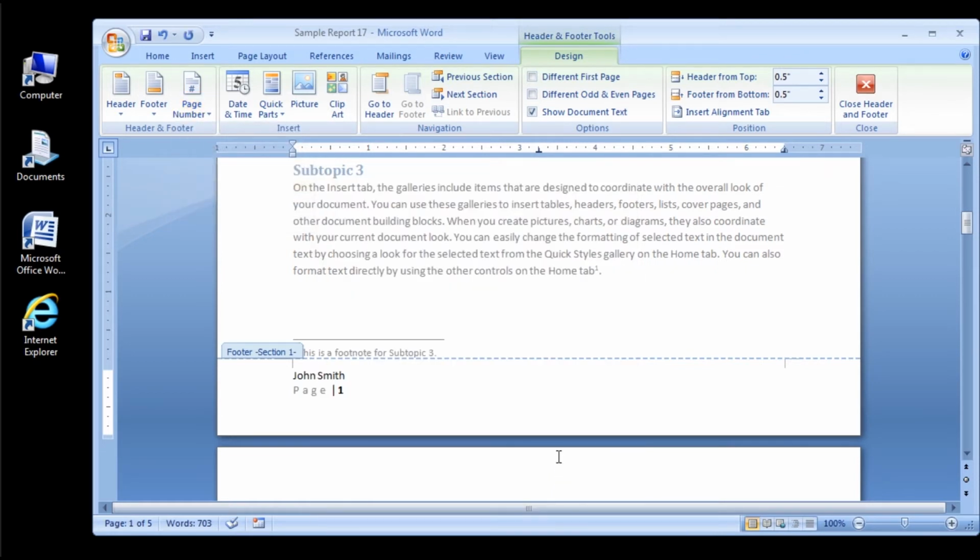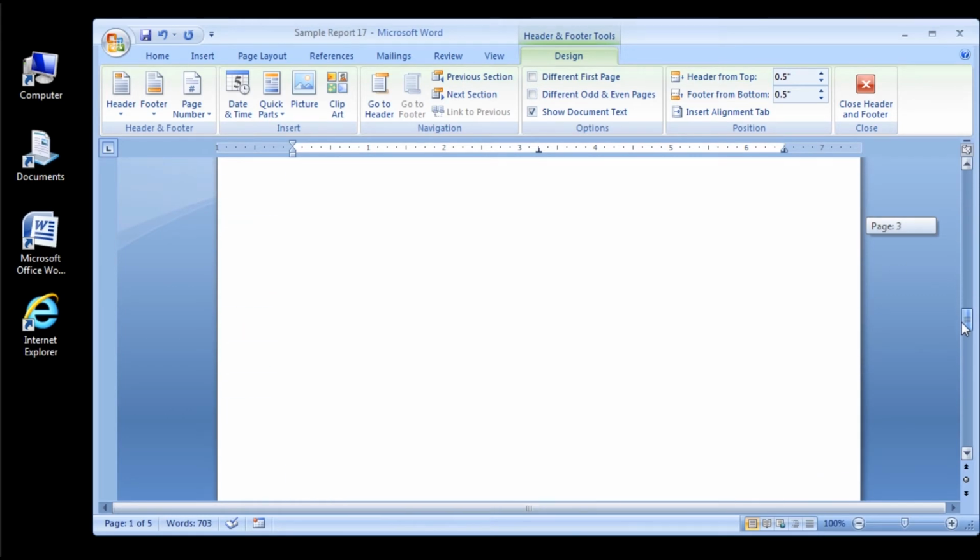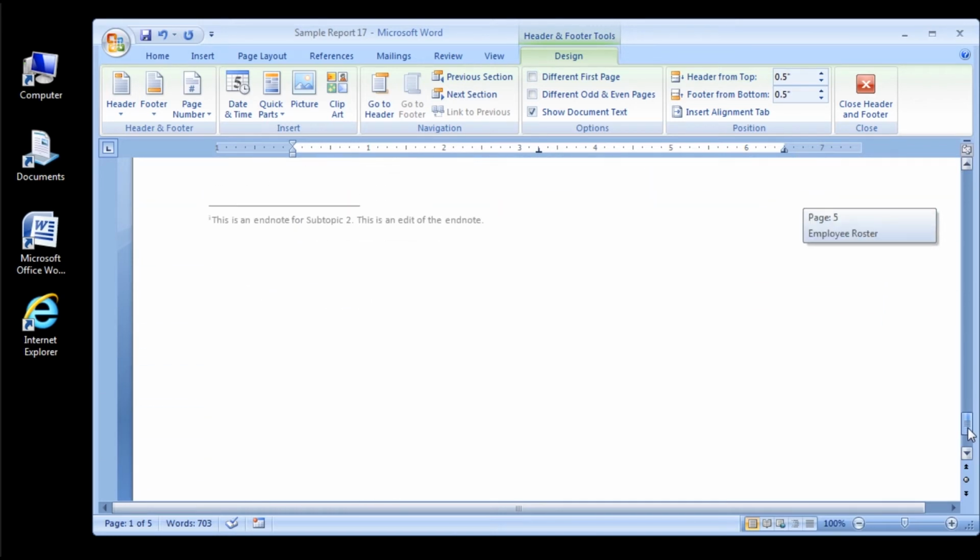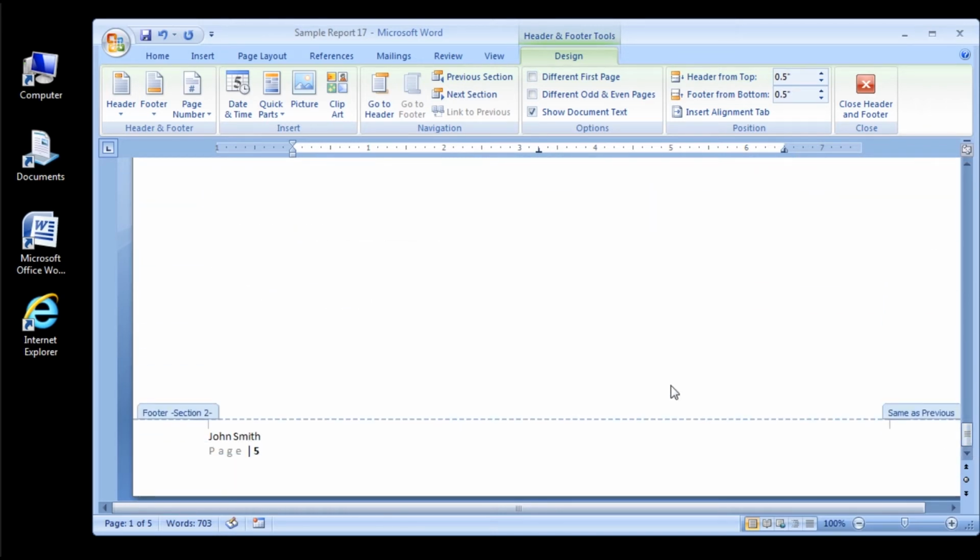Next, you will check to make sure that the footer you just created for Section 1 also appears in Section 2. Now, scroll down to the end of the document until you can see the footer at the bottom of page 5. Scroll left or right if necessary, so you can see the entire footer.